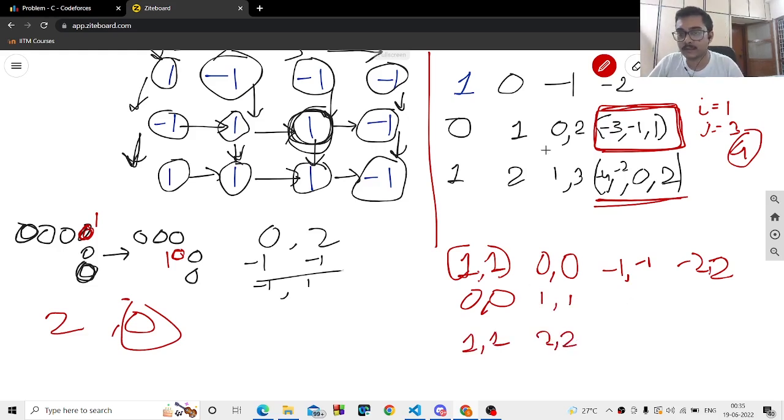Now for this cell, what will happen? This cell is 1. I will choose the minimum of these two. The minimum of these two is -1. On -1, I will add 1 to get 0 as the minimum value. For the maximum value, I can choose the maximum of these two. The maximum of these two is 1, right? On 1, I will add 1 again to get 2. So this is how I can get the entire interval.